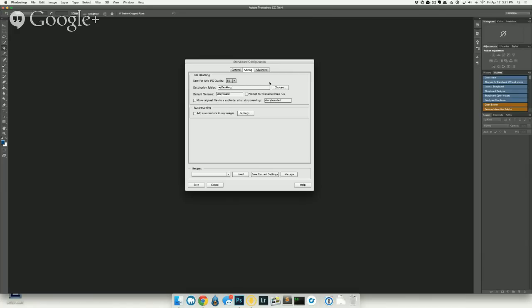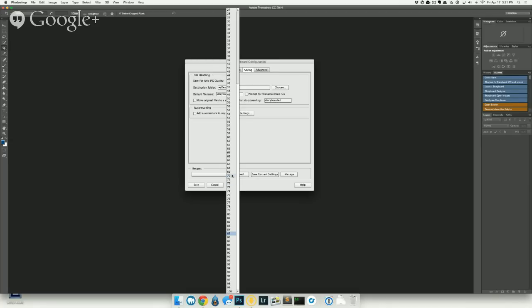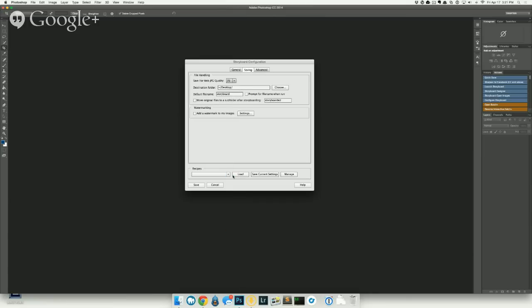Just for the record, I think in my Storyboard recipe, I have my save for web quality at 70, which you think is kind of low, but when you see the images on my blog, they're very crisp and very clean, and there's very minimal artifacting on the JPEGs there. So you can strike a balance between your file size and your overall quality, and you can play with that.